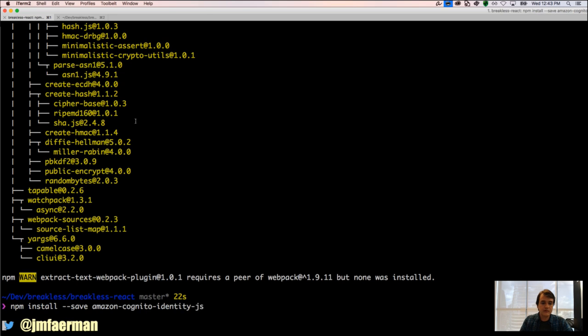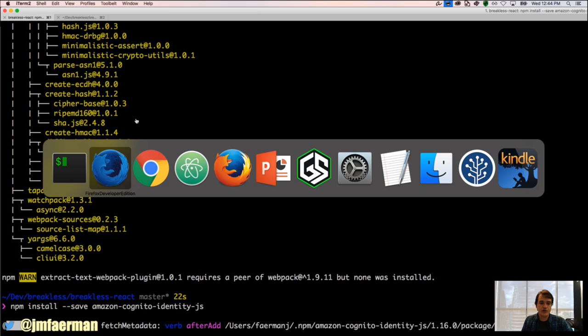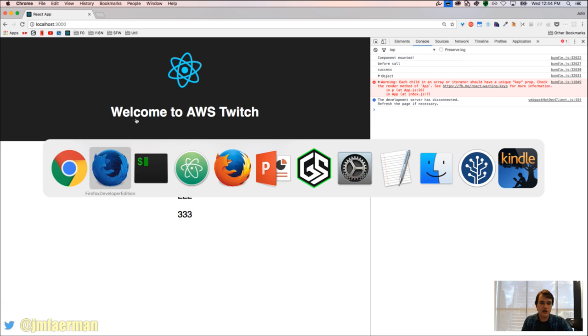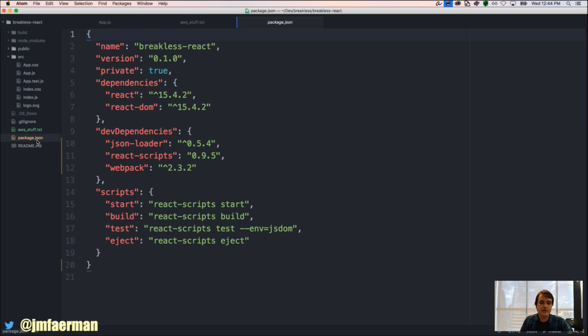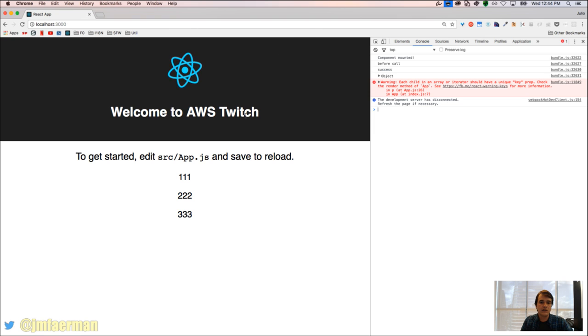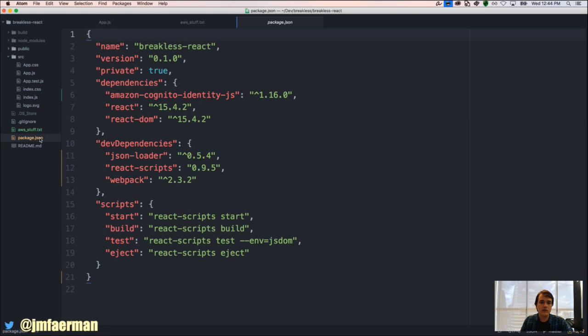All right. Now for the SDK itself, this should touch our package.json file. So we see that it's changed and added with the JSON loader, webpack, and right now the Amazon Cognito identity for JavaScript. And this is all we need to set this up.